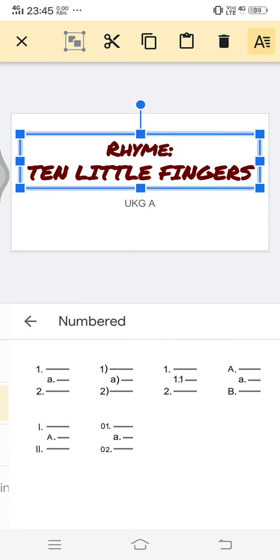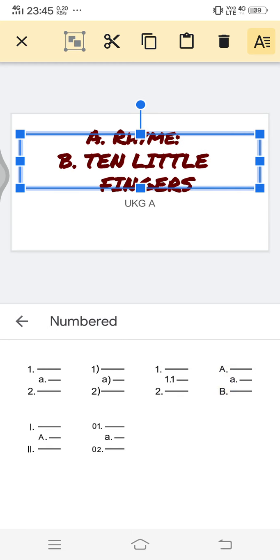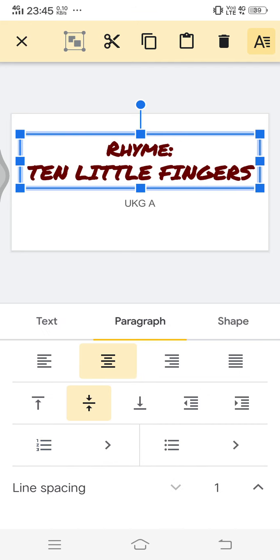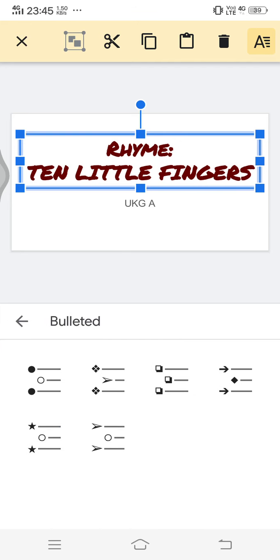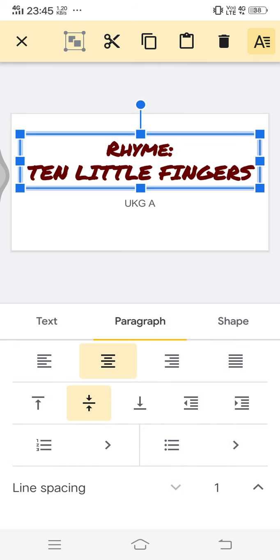This is called the numbering tool. There are various things that you can use if you want. If you don't want it, you can just unselect and it will be off. This is the bullets. You can use whichever bullet you want. In the same way, if you don't want it, you can unselect. Line spacing. Between each line, you want to give a spacing, you can use that. So that's all about paragraph.